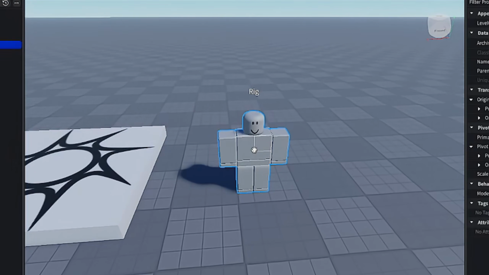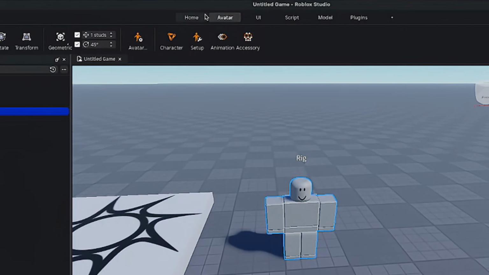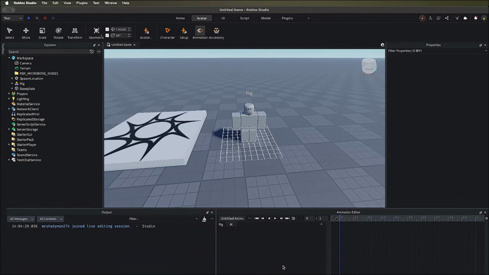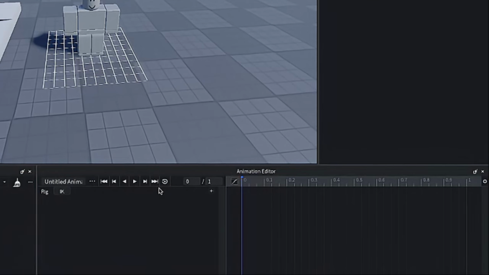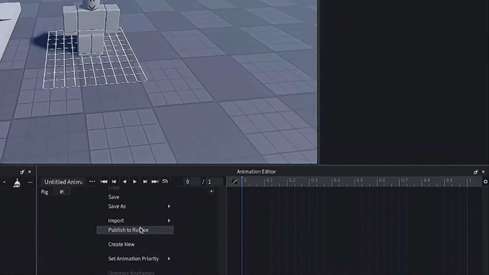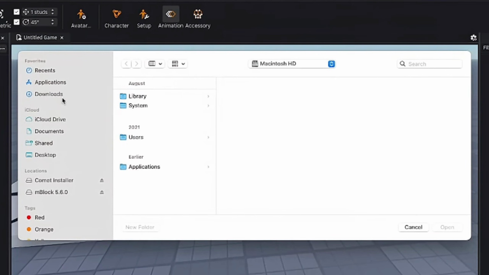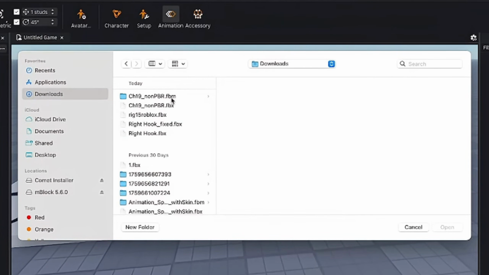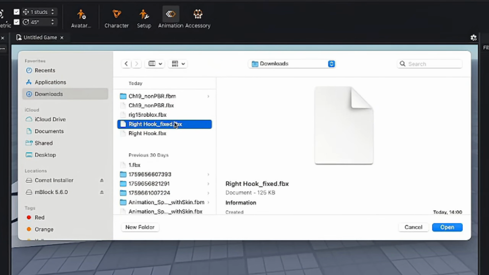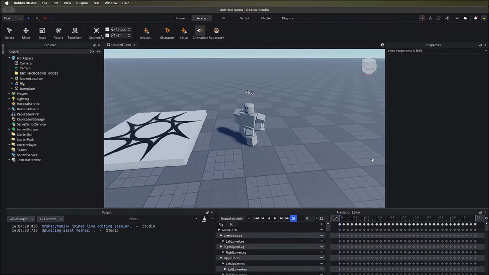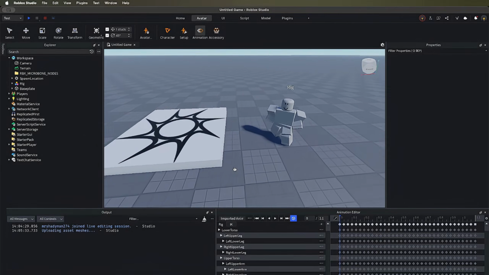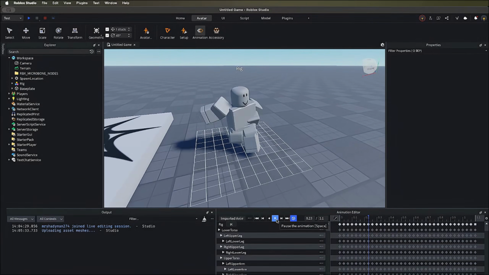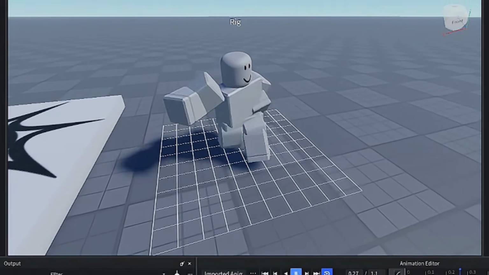You need to select your rig and go to Avatar Animation. We need to open this Avatar Animation panel. Here we have 3 dots. We need to click Import from FBX Animation and then select the animation that we just exported from Blender, this fixed version. Now, as you can see, animation is loaded, and if I run it, you will see this hook.